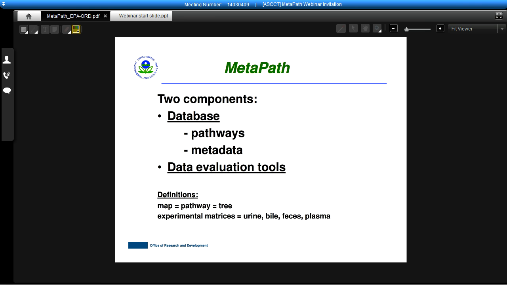So again, MetaPath really has two components: the database, which are pathways as well as metadata, and the tools. And I'll give you examples of both of these. But to make sure you understand some of our definitions, I interchangeably use map and pathway, and within the database it's often called a tree, so it might show up on some of the slides. And some of the experimental matrices we're talking about are metabolites that have been measured in urine, bile, feces, and plasma.